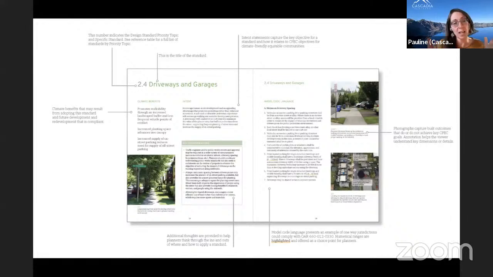And so we wanted to highlight right here up front for each of these standards, what are the types of benefits that a jurisdiction could expect to see as they change their standards and as future development and redevelopment comes along that's compliant with this standard. So we want to put that front and center as a resource for you all.